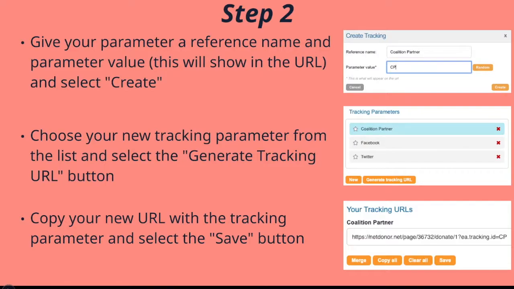Here I've named it coalition partner, and you also need to select a parameter value. The parameter value is the value that will actually be added to the end of your URL. And what's important about this is that when you export transaction data, it's going to show the tracking parameter as a column in your export, and the value that you'll see is this parameter value.